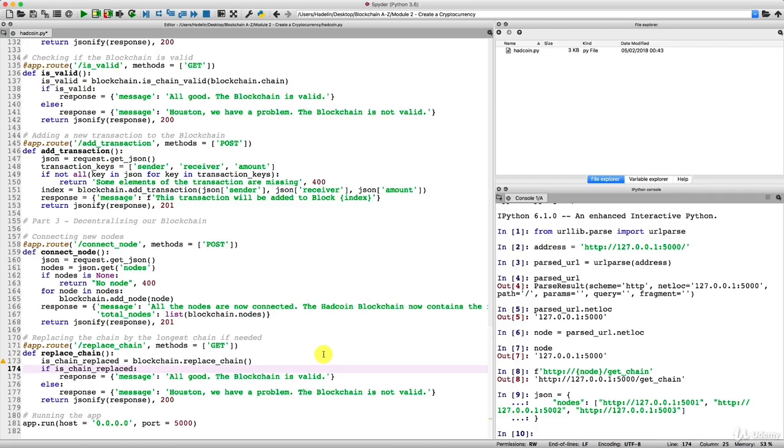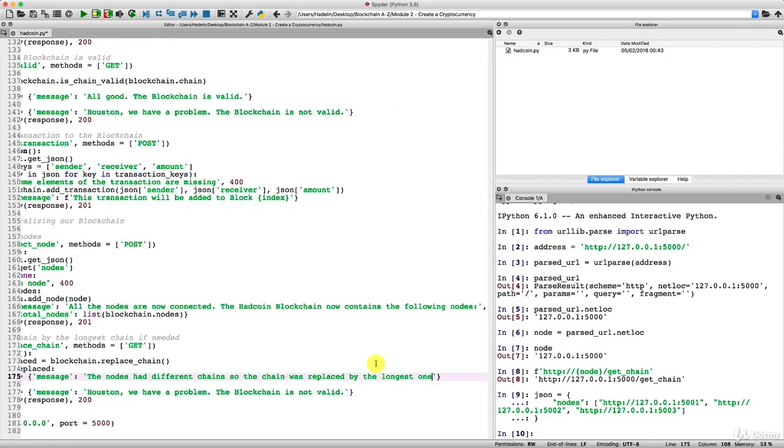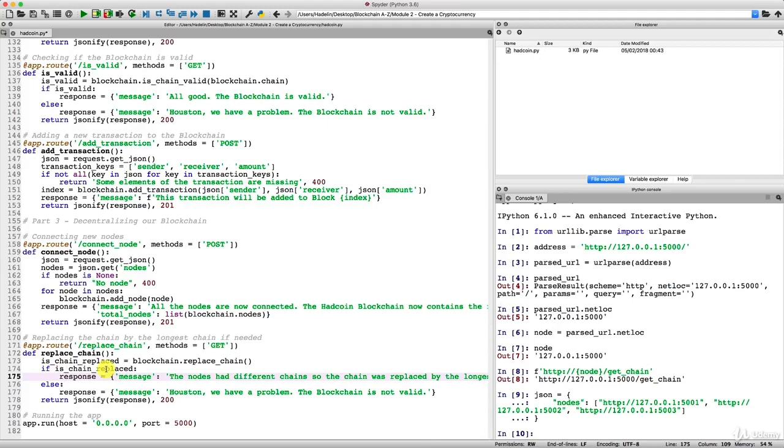isChainReplaced. All right, so if isChainReplaced equals true, the response will be, as we said, a message saying that the node had different chains, so the chain was replaced by the longest one. Great, so that's in case isChainReplaced equals true. And on the other hand, if isChainReplaced equals false, in that case the message will be all good, the chain is the largest one. Perfect.